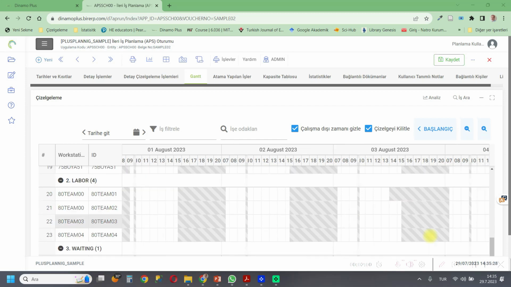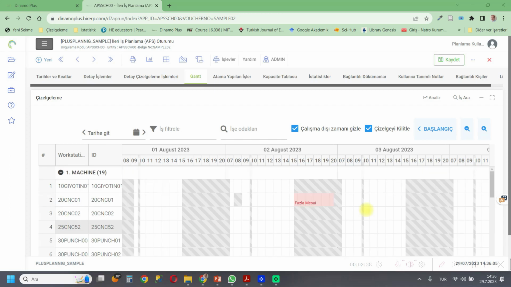For the 80 Team 01 labor group on Thursday, August 3rd, we had scheduled a training session between 2 and 3:30. This stop is also shown with a gray background. Lastly, for Wednesday, the 2nd of August, we had defined overtime for the machine coded 20CNC01. This is indicated by the red floor. Now we can start the optimization process.